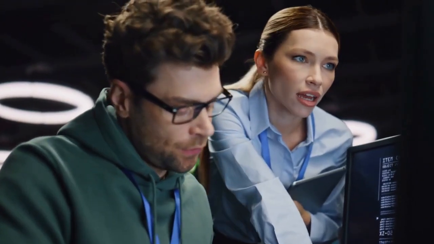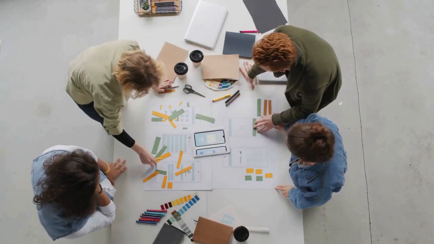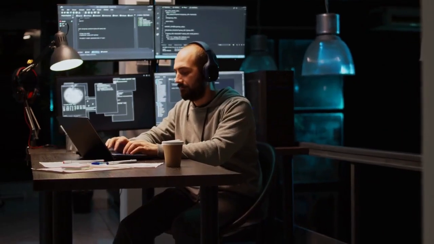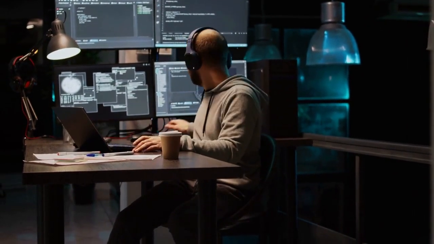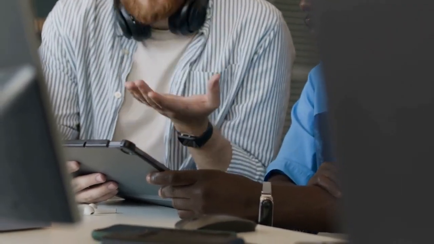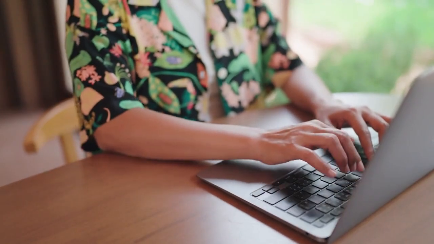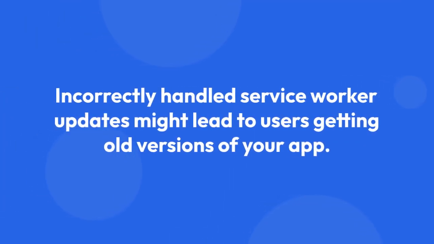If your Angular application uses service workers for features like offline capabilities or push notifications, you need to pay special attention to cache invalidation. Service workers manage a cache separate from the browser's standard cache. You'll need to implement a strategy within your service worker code to clear or update the cached assets on deployment. This often involves versioning your service worker itself and making sure your update process handles cache cleanup appropriately. Incorrectly handled service worker updates might lead to users getting old versions of your app.